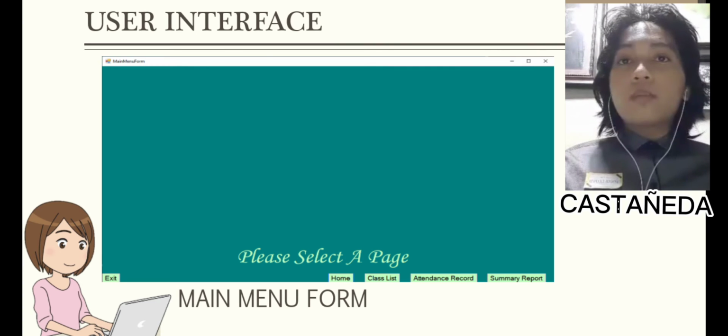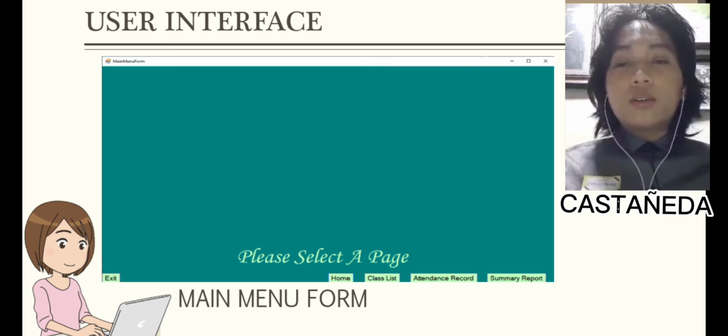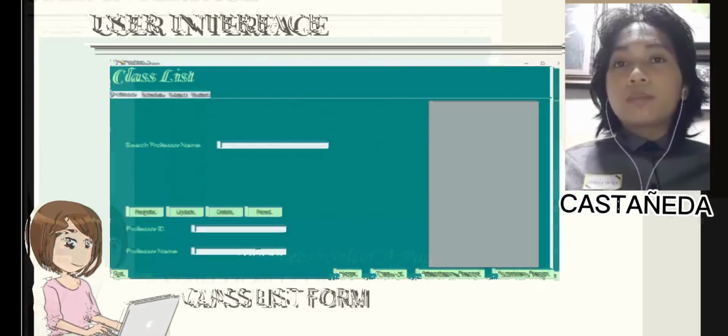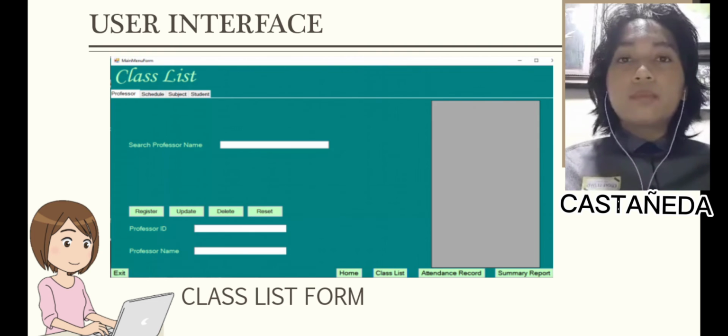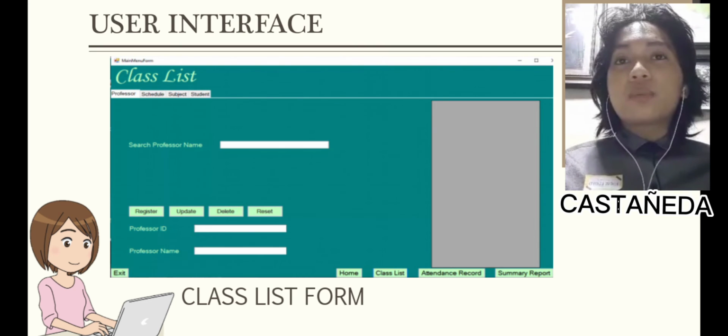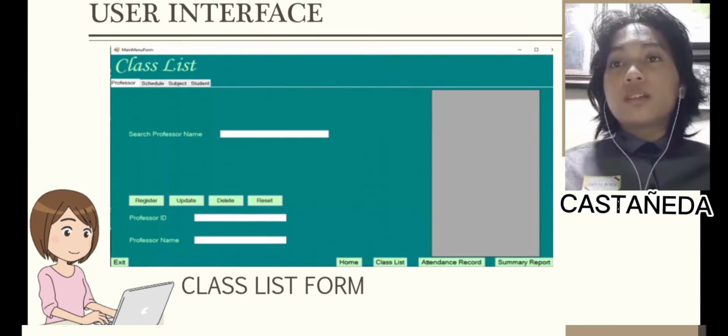First up is the main menu form, which consists of homepage, class list, attendance record, and summary report. Upon moving from the main menu form, you can access the class list of the program, which consists of search professor name, professor ID, and professor name, as well as the editing of schedule, subject, and student.